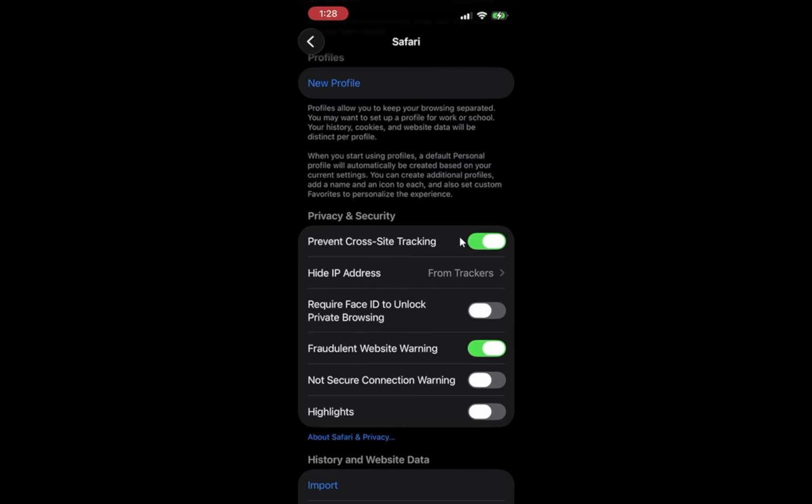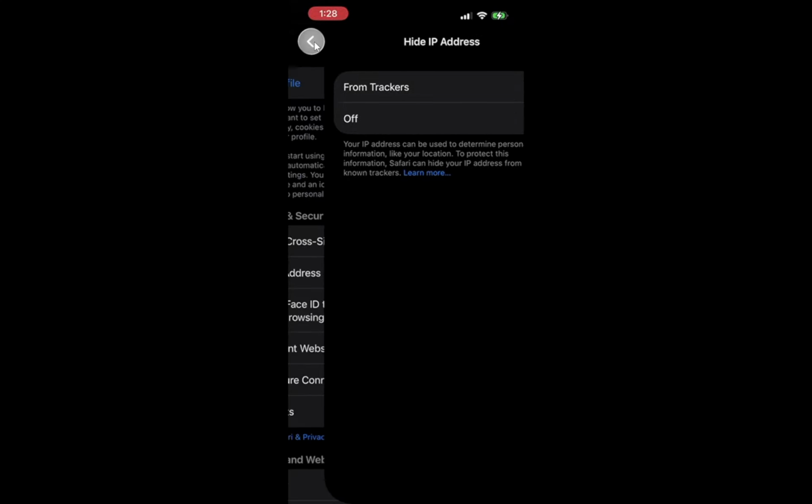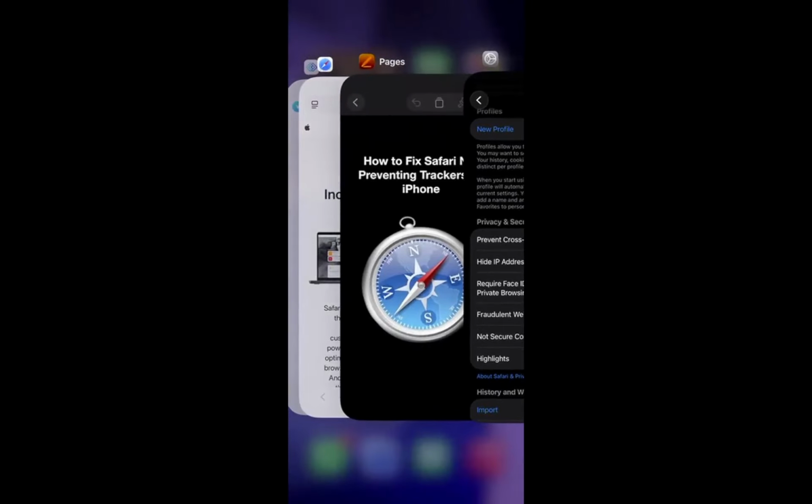From there, let's tap on Hide IP Address. If this option is available, enable it to add another layer of protection from trackers. This setting is particularly useful as it helps mask your IP address from websites and advertisers, making it harder for them to track your online behavior. By enabling this feature, you enhance your privacy and security while surfing the web. It's a simple step that can have a significant impact on your online anonymity.